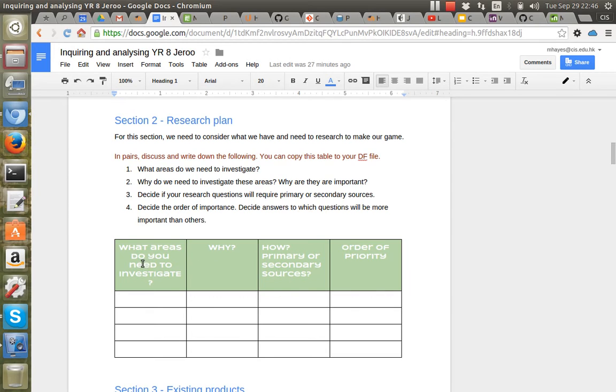Okay, you have to talk about what areas you need to investigate, why those areas are important, whether you're going to use primary sources or secondary sources, and what's the priority, what's the most important thing you have to consider of the questions. Now, you might need more rows in this table than just 4. So what are the areas you need to investigate?